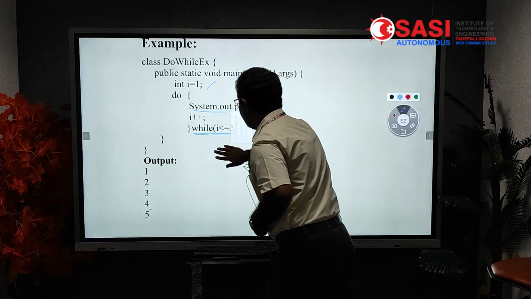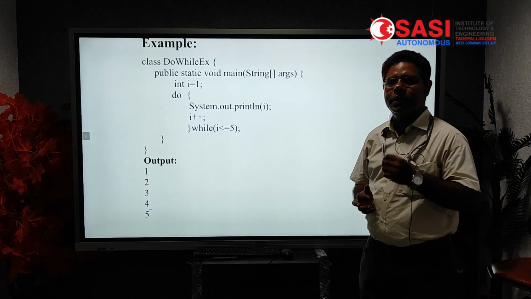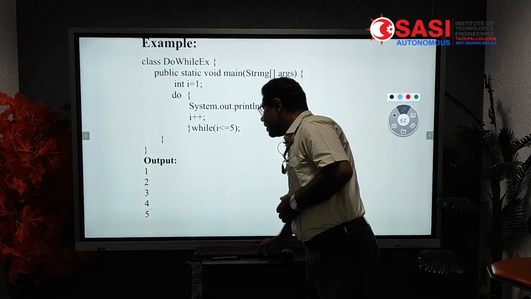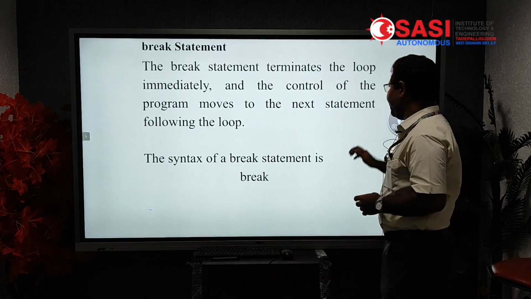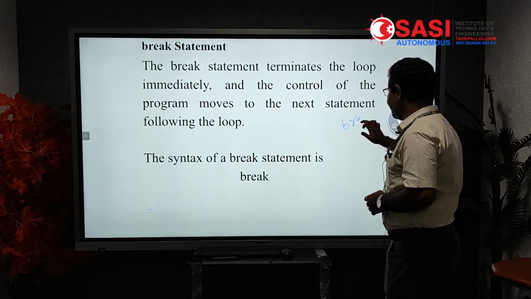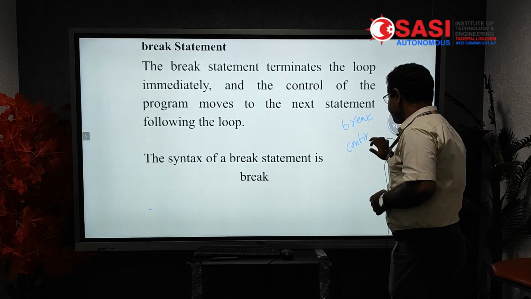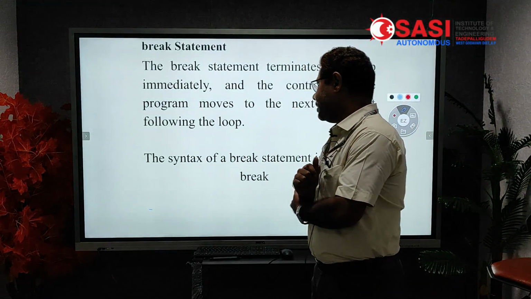So these are the 3 loop statements: the for loop statement, the while loop statement, and the third one is the do while statement. Next we have the jump statements. Here we have 2 jump statements. One is the break statement, another one is the continue statement. Now we can see one by one, break statement and continue statement.